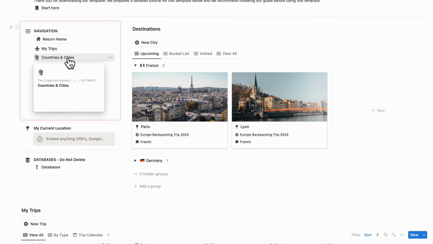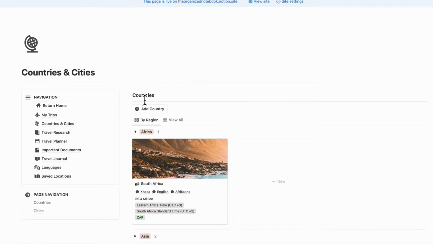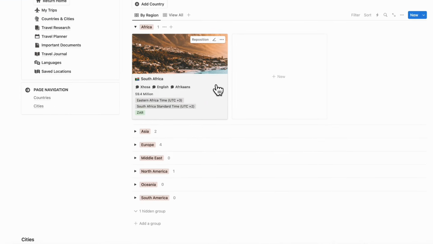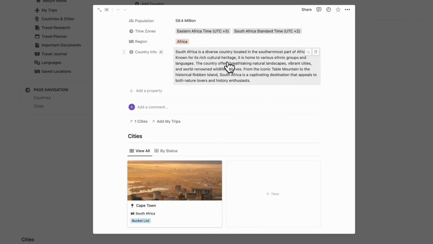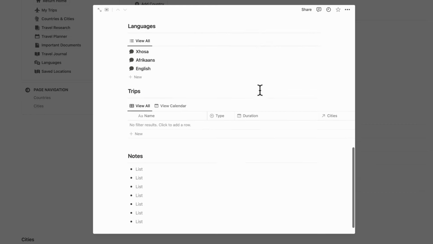The next place we'll go is inside countries and cities. And in here, you can also see some AI features. So let's say we open up South Africa. You can see country info generated by AI. So this is also really useful. And you can click this update button to see more options on what kind of summaries it generates.